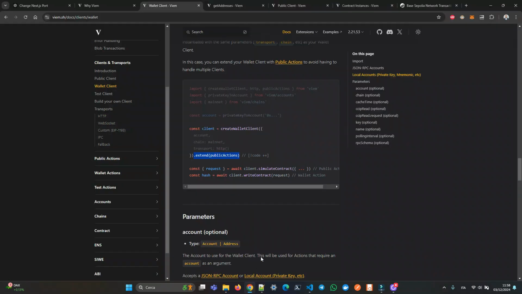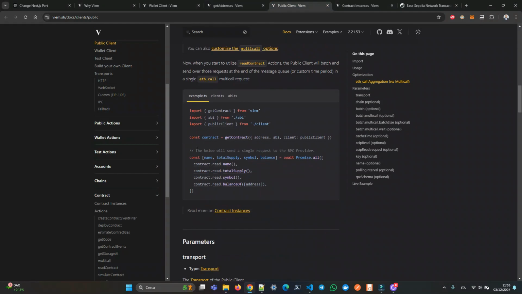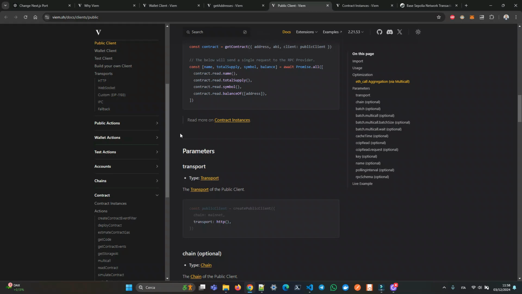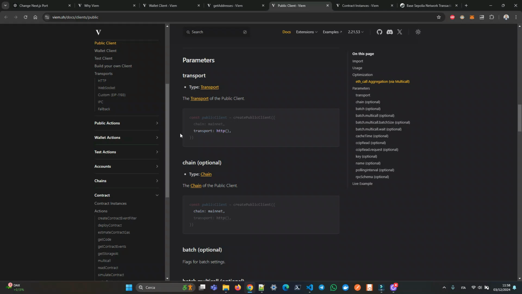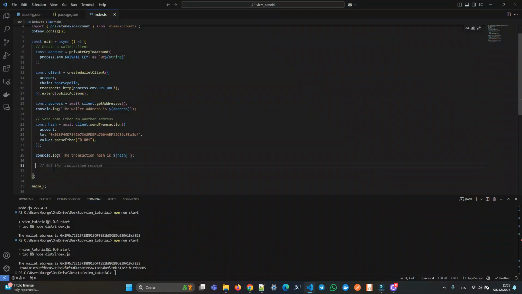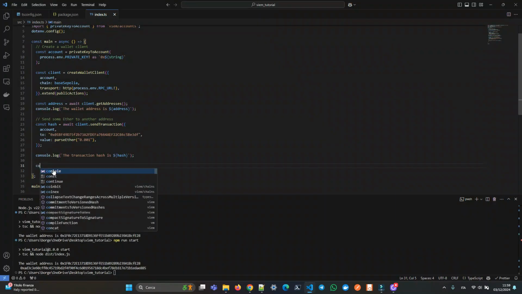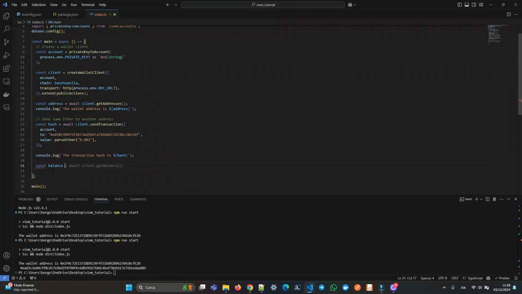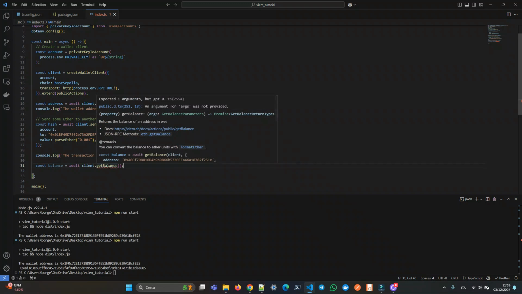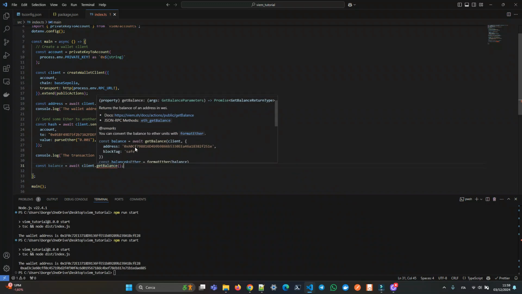Now, for example, let's see how we can check the balance of the contract. It should be something like getBalance. Here we have to provide the address.